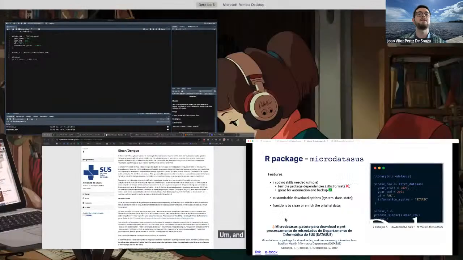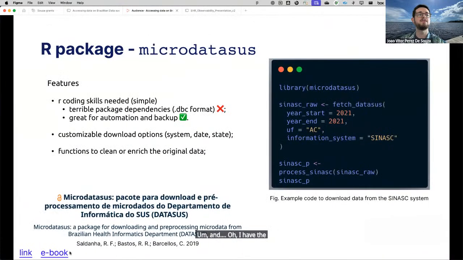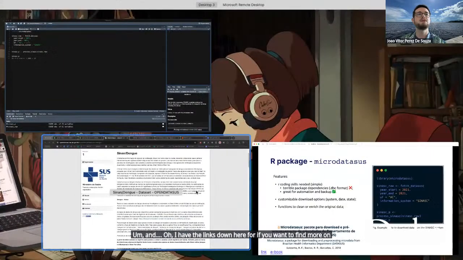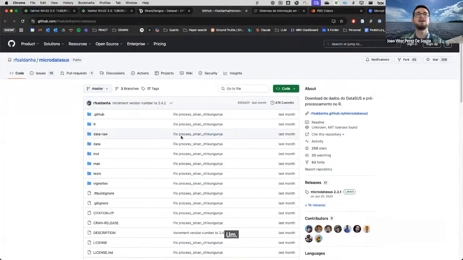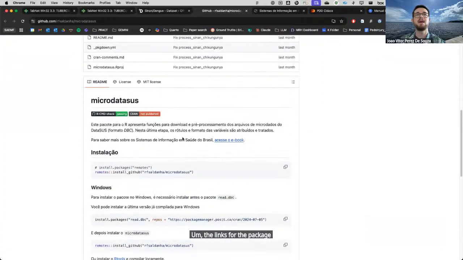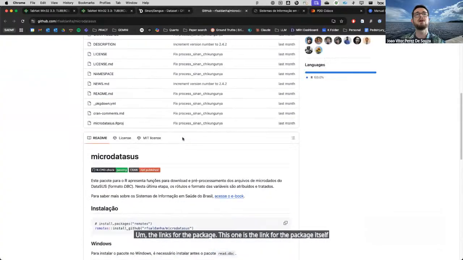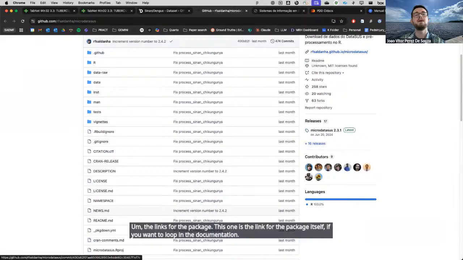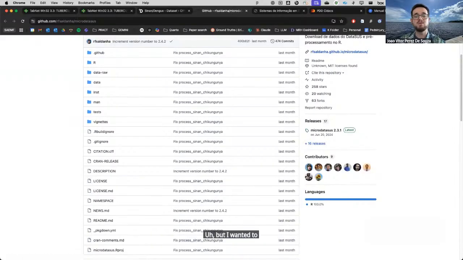And I have the links down here for if you want to find more on how to do it. The links for the package. This one is the link for the package itself, if you want to look in the documentation. But I wanted to show you the R code just really, really quickly, in case you want to test it later.